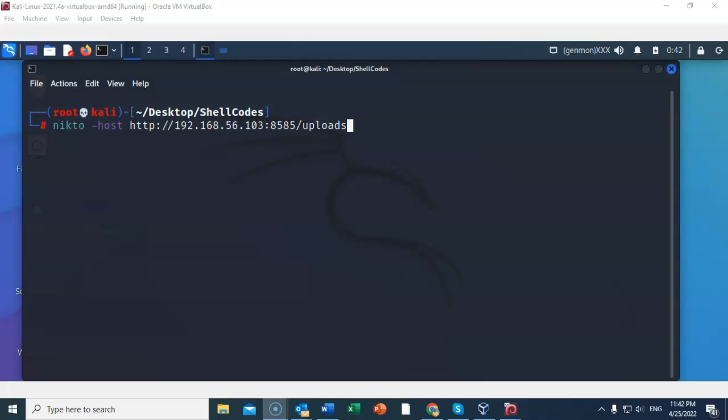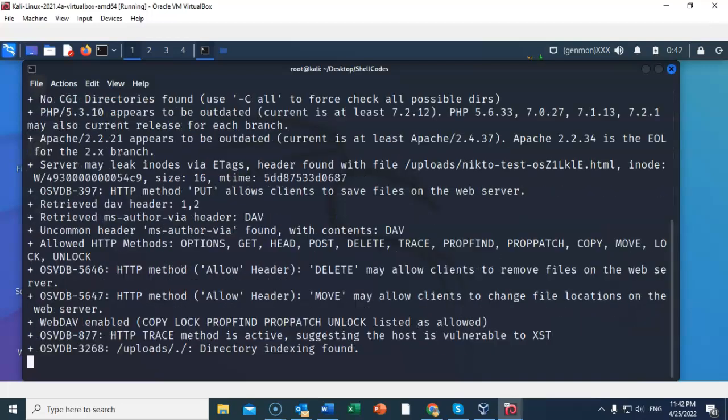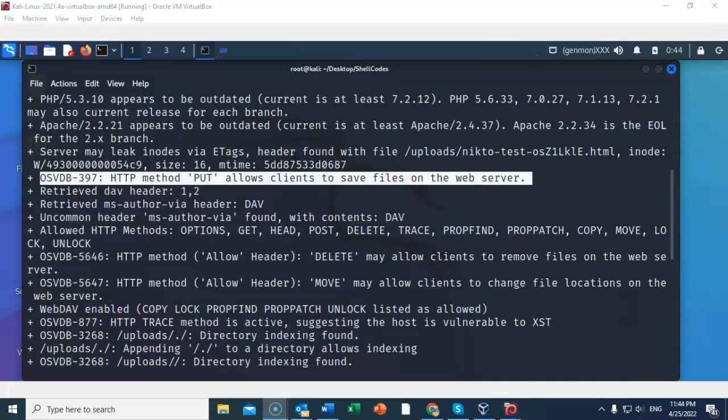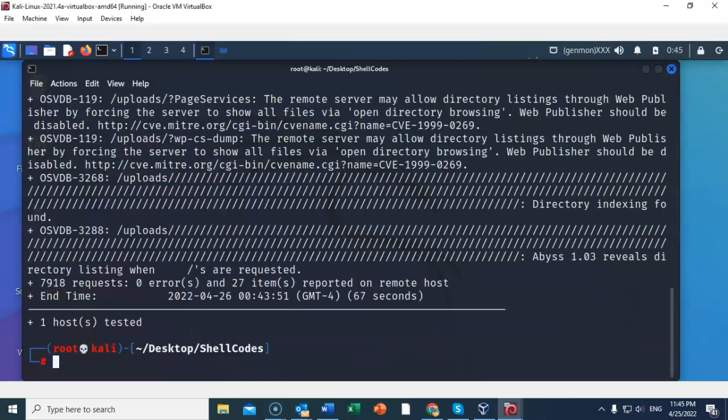Once I have everything typed in correctly, let's go ahead and hit enter. As we go through our Nikto scan results, we see that we do have an HTTP method PUT that allows clients to save files on that web server inside of that uploads directory. So now we're ready to proceed with uploading our reverse shell. Go ahead and clear your terminal.